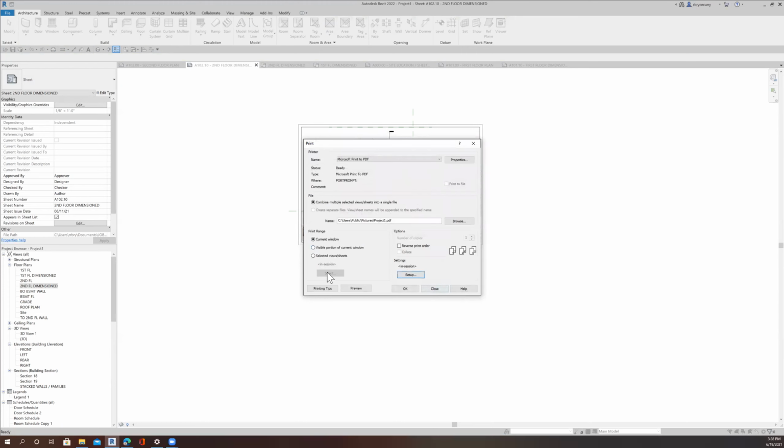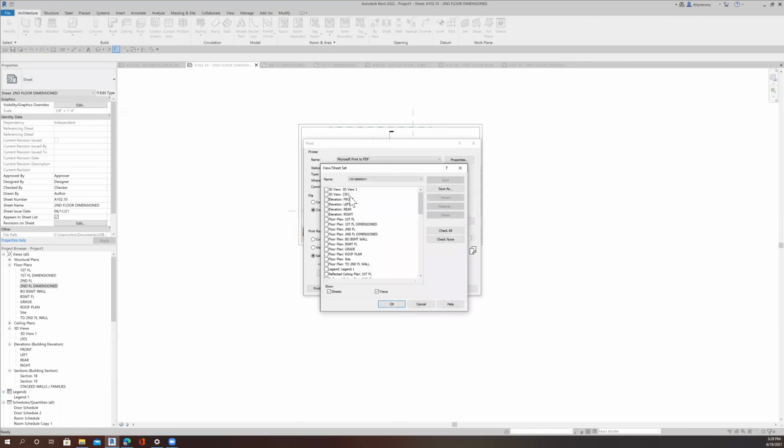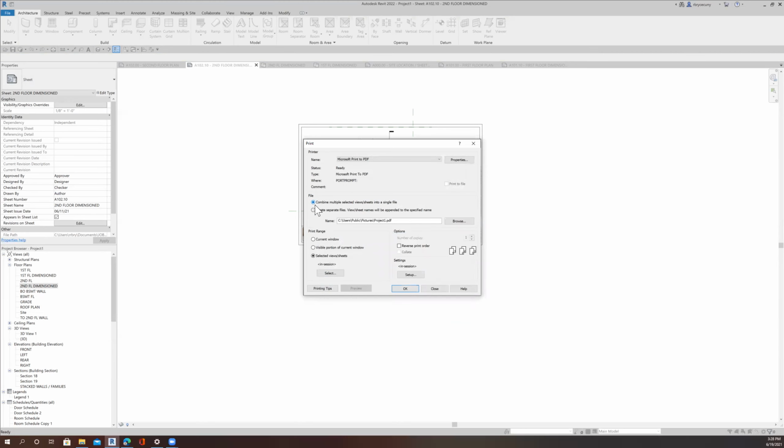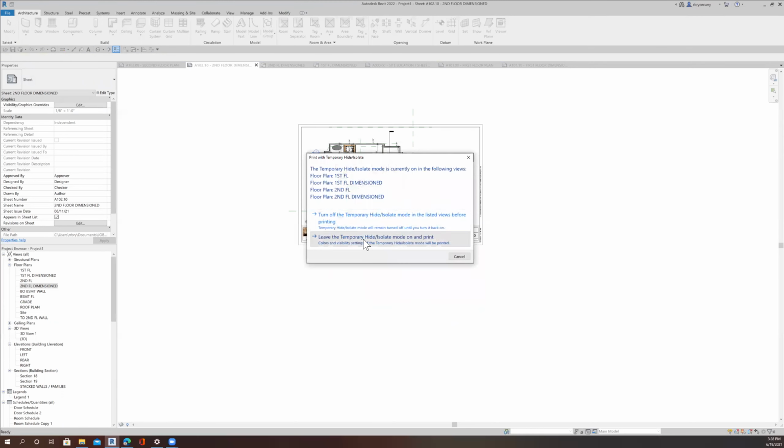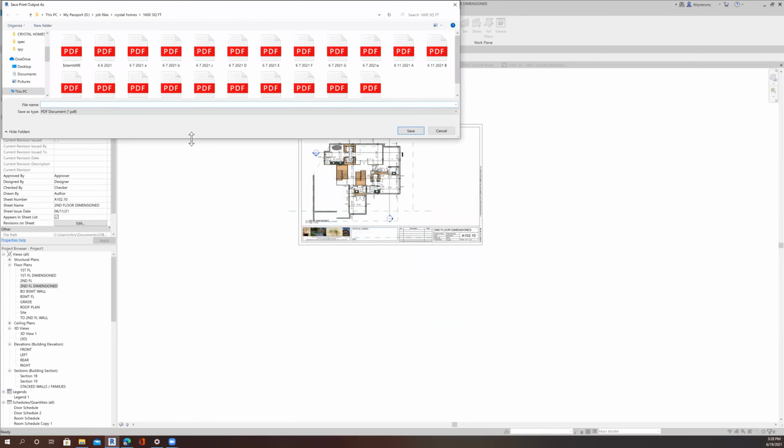Okay, now I have to select what I want. So I'm going to hit the select and then I'll go over here. I don't want any views, so I can simply uncheck that. And now I'm looking for my first floor plan and my first floor plan dimension and my second floor plan, my second floor plan dimension. That's all I want. I'm going to say okay. And I do want to combine all the sheets into one file, so we'll do that. Say okay. And I'll leave my temporary hides on.